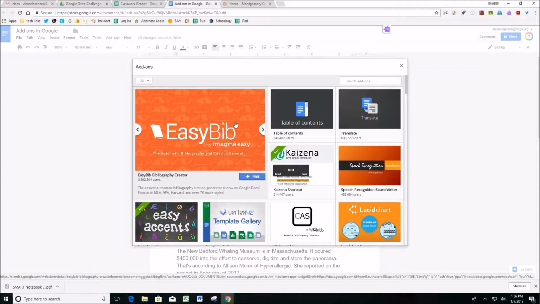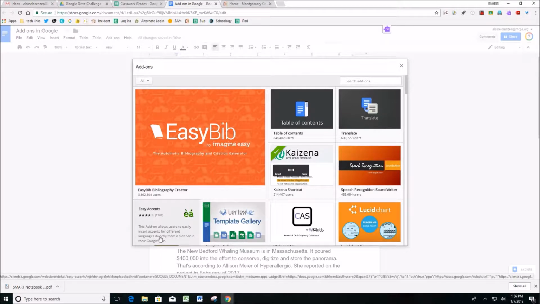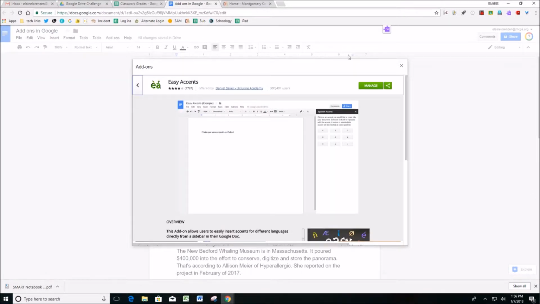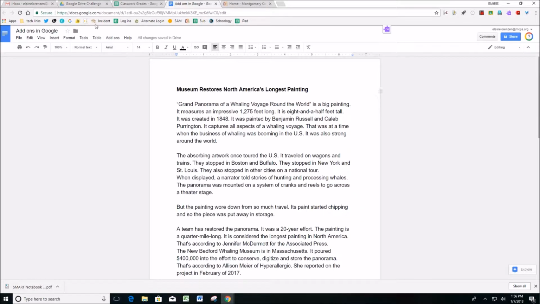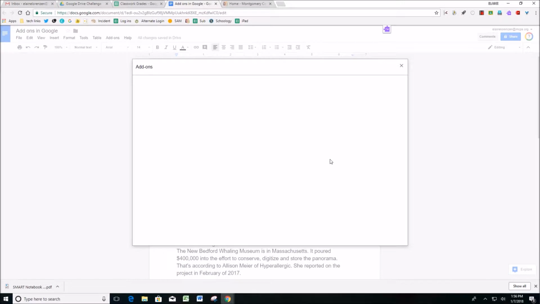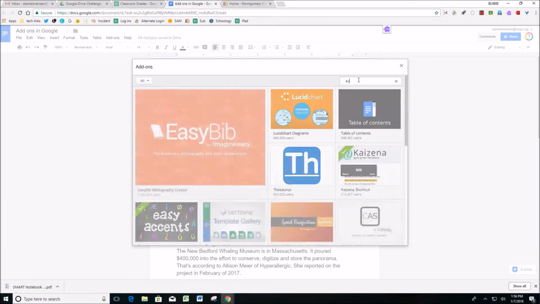It's really super wonderful. Here's one called Easy Accents that helps you if you're typing in a language that uses lots of accent marks, like Spanish, for example. So let's just download that one really quickly, or I may already have that one. I do already have that one. Okay, so let's look at, oh, there's one I want to show you. It's called Extensus Fonts.